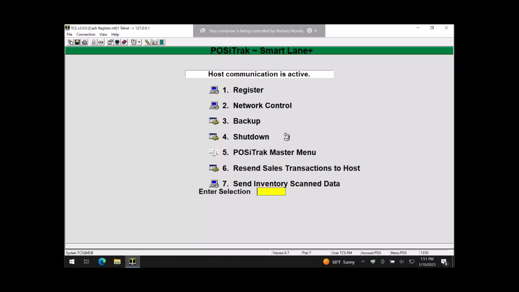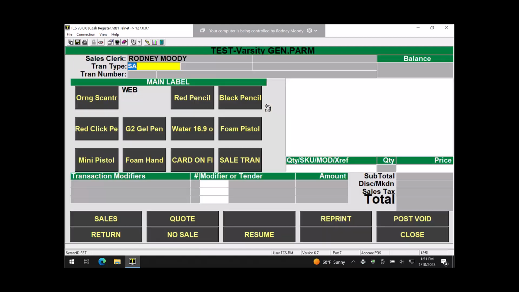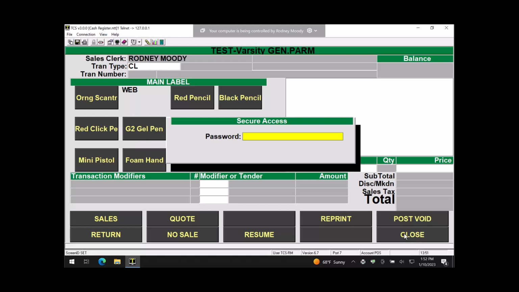To begin with a normal register function, you will go into number 1, cash register. As you see, it jumped up here to the sale transaction type. The first transaction of any day will be the open transaction. If for some reason I have not closed this register from, let's say, yesterday, then the first transaction of the day would be to close.